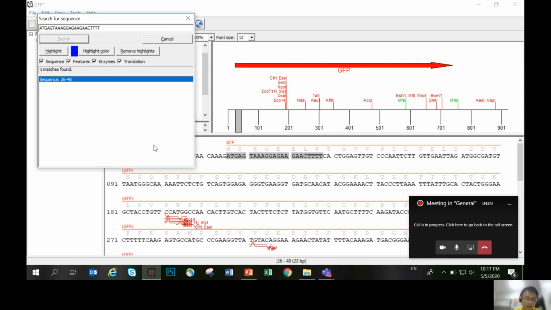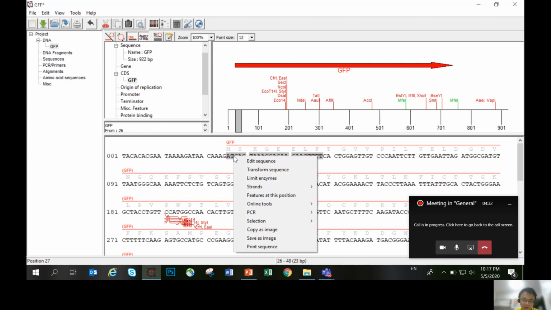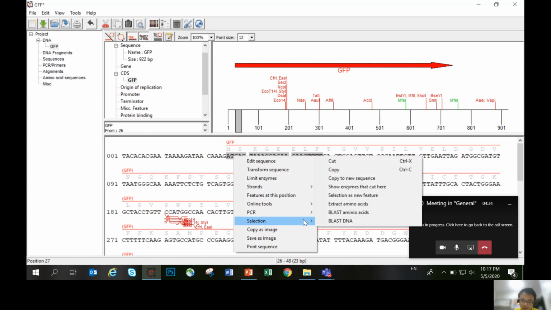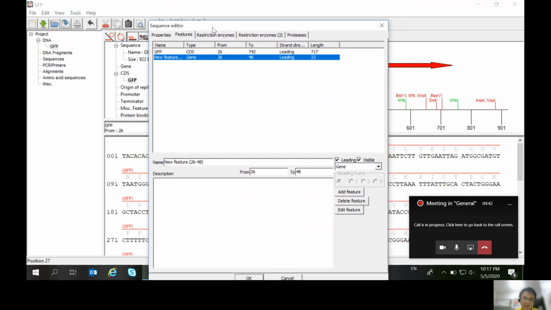It immediately shows you nucleotide 26 to 48, and it's highlighted here. There are 23 nucleotides altogether. Very good. So I'm going to close this search window, and the sequence is still highlighted. I move the mouse over and do a right click for selection as new feature. The sequence editor window pops up, and you can see a new feature is added.